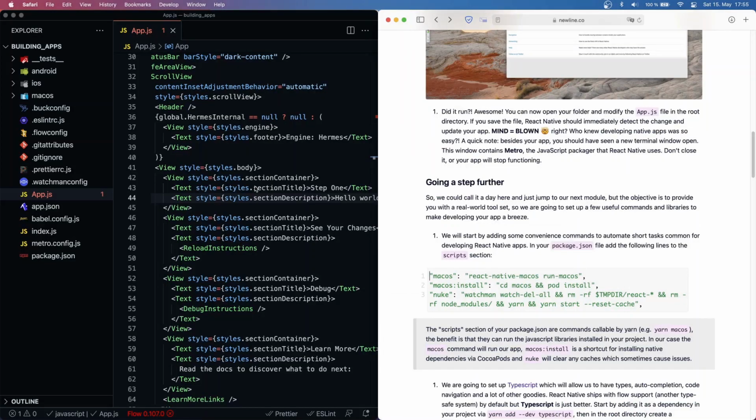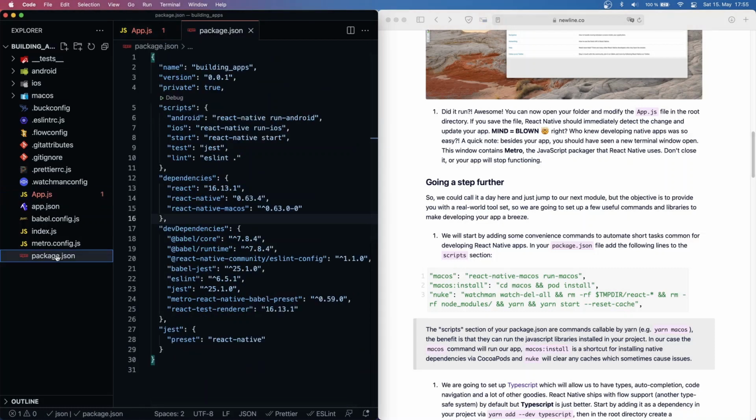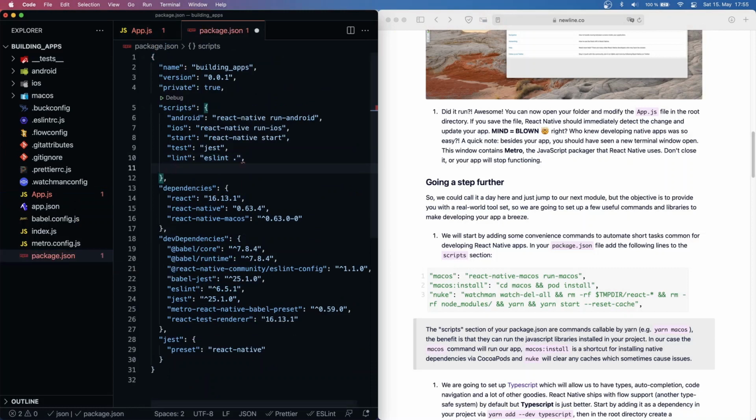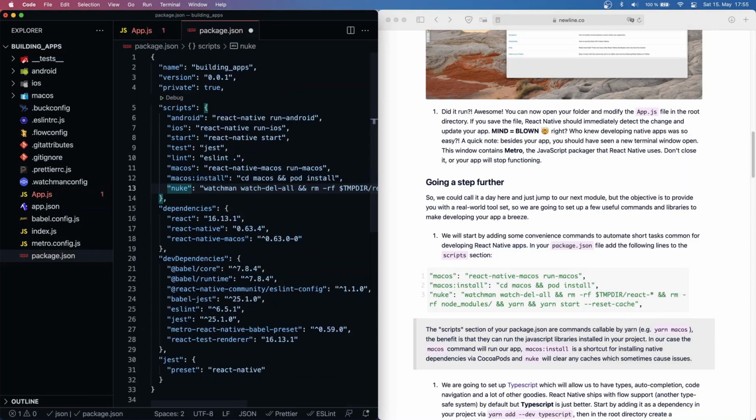So we're gonna go a step further here. The idea is that we're not just gonna start coding, but actually provide you with all of the tools that you would use in a real world project. So we're just gonna add some extra commands that are gonna make life easier down the road. So we need to go to the package.json file, and here I will just copy and paste it.